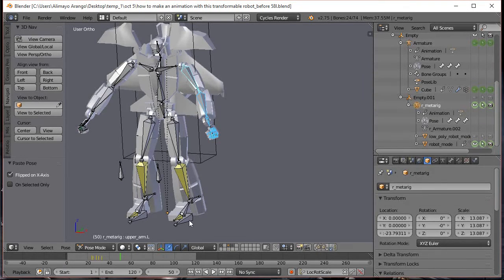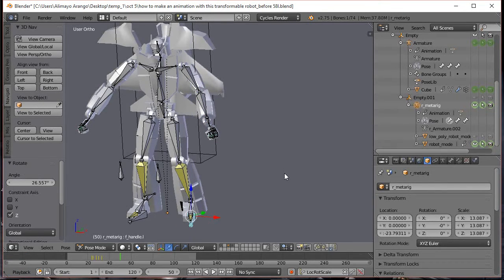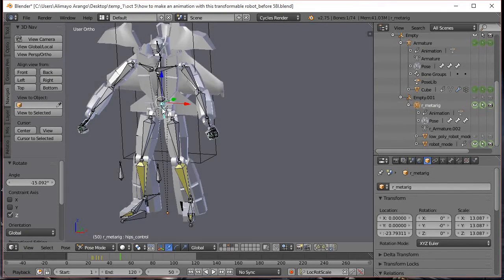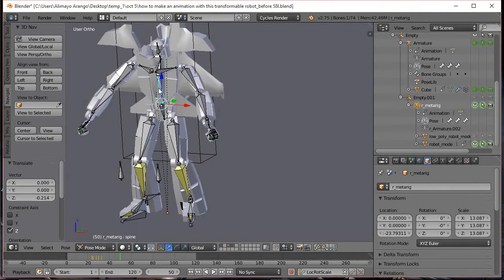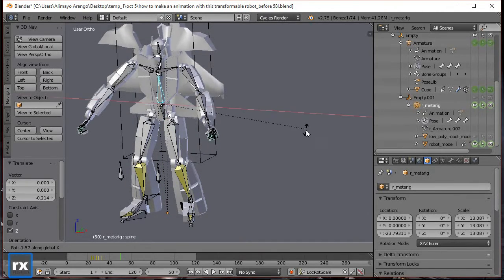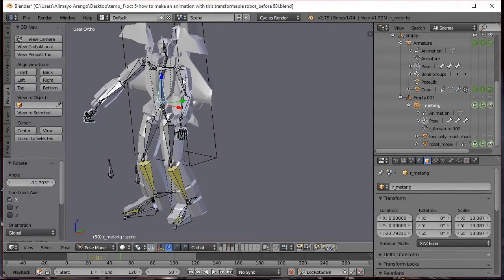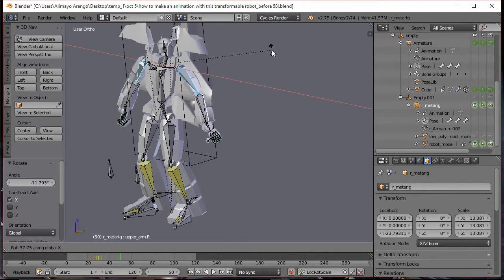Okay, we'll grab the leg bone here. We'll press R to rotate on the Z axis. Turn this out to the side. Select here. Press R to rotate on the Z axis. Turn that out to the side. We'll make the legs bend down a little bit more like that. We'll select here. We'll press R to rotate on the X axis. A nice heroic stance. We'll select here. Hold shift and select here. We'll press R to rotate on the X axis here to bring the arms back.